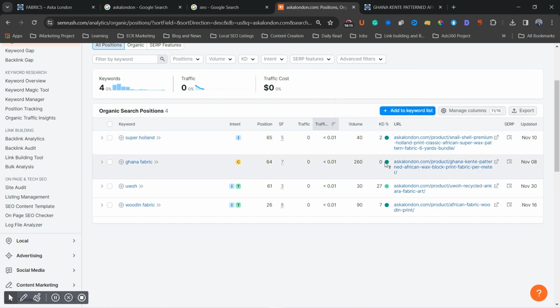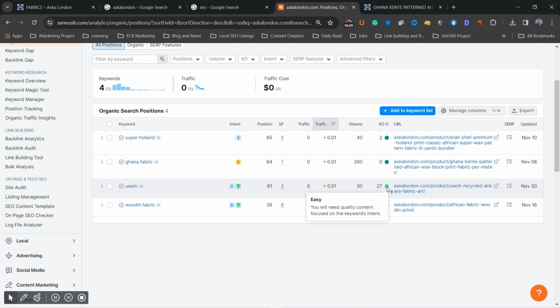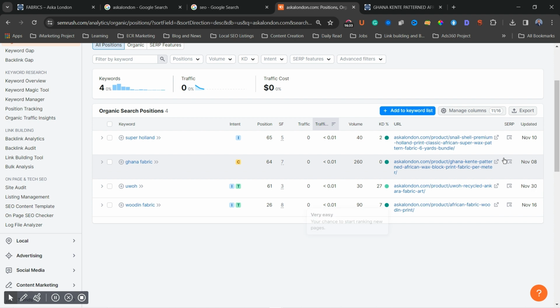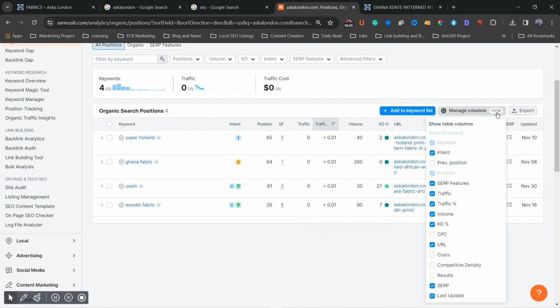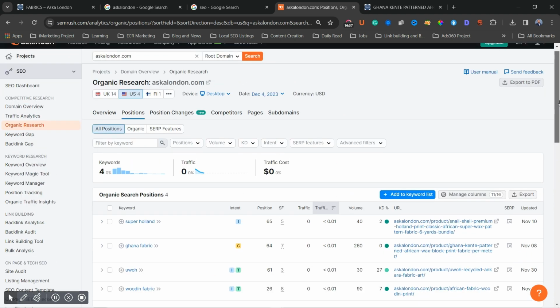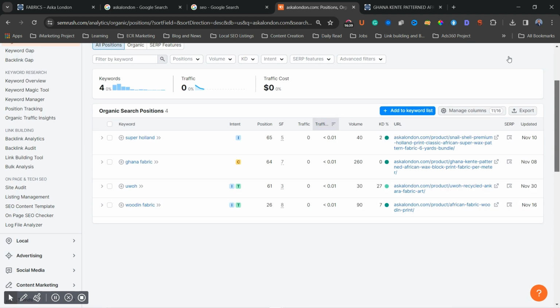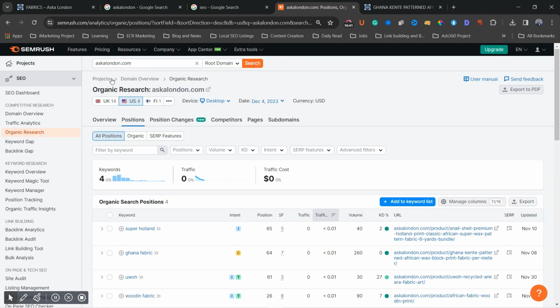If you look at this, the keyword difficulty is just zero. Can you see? Very, very easy. It's very, very easy for you to rank for this keyword, because everything here is green. So I can decide to do this for all your keywords and give you lots of opportunities to rank on the search engine.